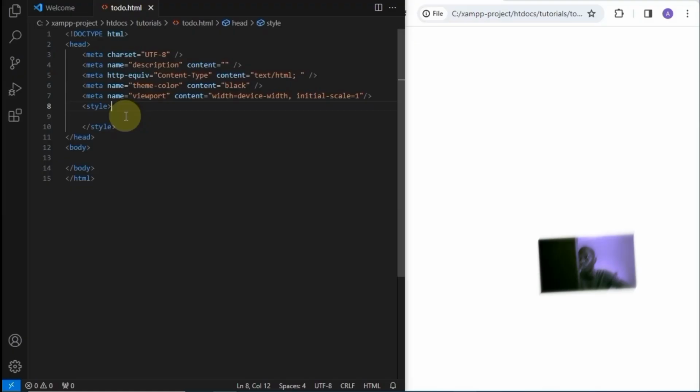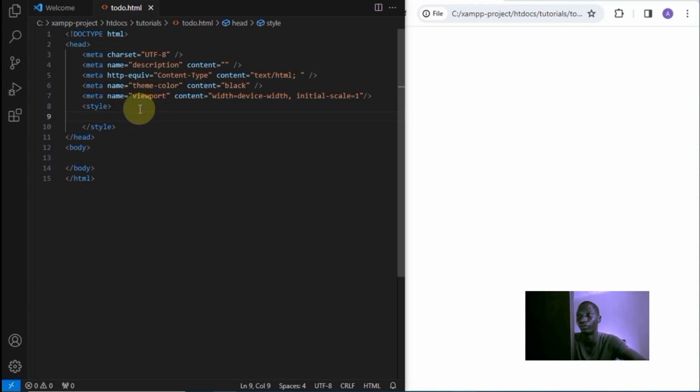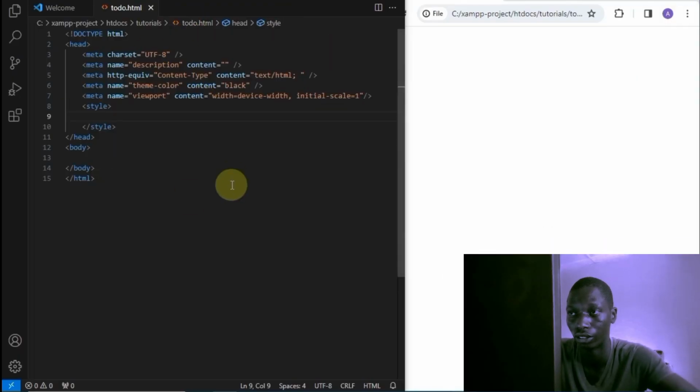So today I'm going to be teaching you guys how to make a to-do list with HTML and CSS. Let's go. So now open your VS Code and your browser. Create a file inside your VS Code with the name to-do.html. Then it will bring out all these details.